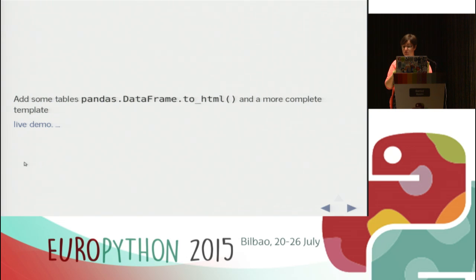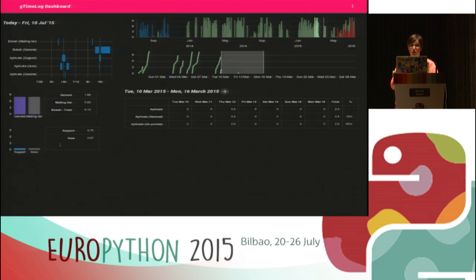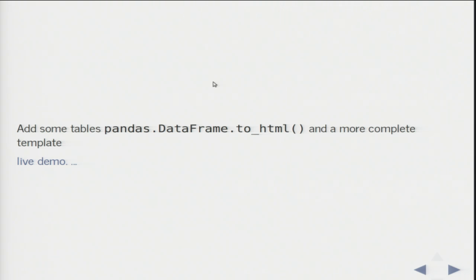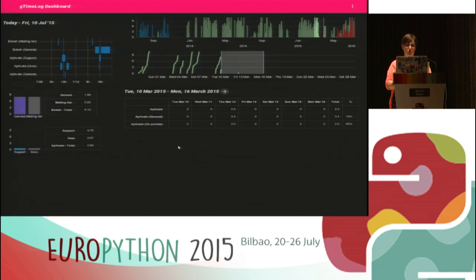With all of that under your belt, I promise that by adding the pandas DataFrame to_html method, which turns your data frame into a nice HTML table, you can make everything that you see here. These tables here are pandas tables. This is our plotting plot. These are our bar charts. These are our line charts. What's different about it is I've used a nice template and some nice CSS, and it all comes out very nicely.